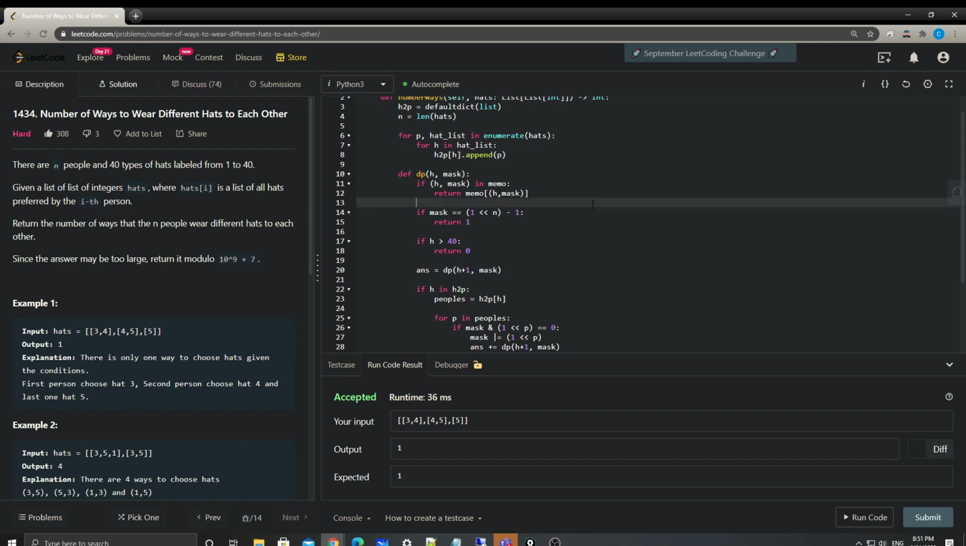So what's the time complexity? As you can see, for the top down, the time complexity equals the number of combinations times the time for each combination. How many combinations do we have? We have 40 hats here, so it's a total of 40 hats times 2 to the power of 10, because for each mask here, we have up to 2 to the power of 10 cases.